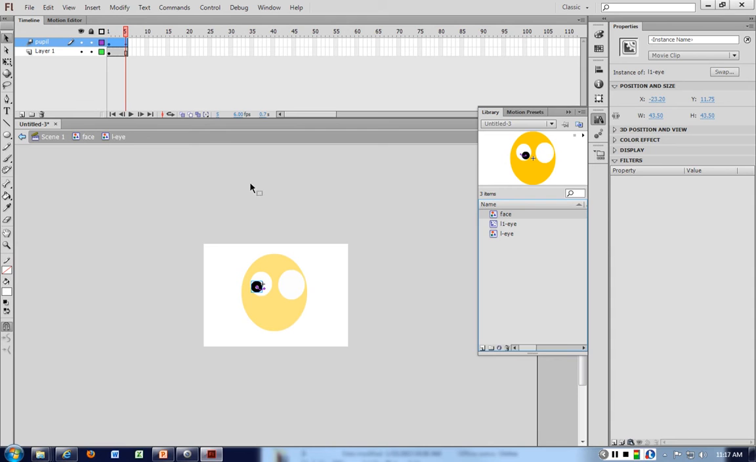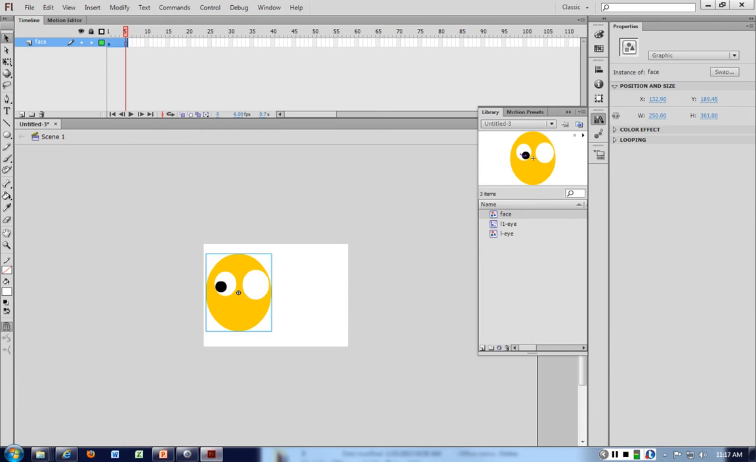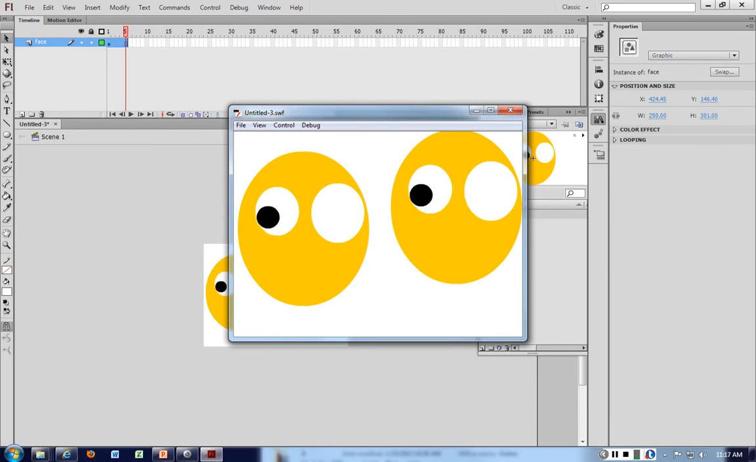So now what I can do is, if I go into the library, just move that to the left, I can go to the library, I can actually drag and drop symbols. So you can have multiple movie clips running at the same time. So now I've got 2 faces, as opposed to creating the same one.